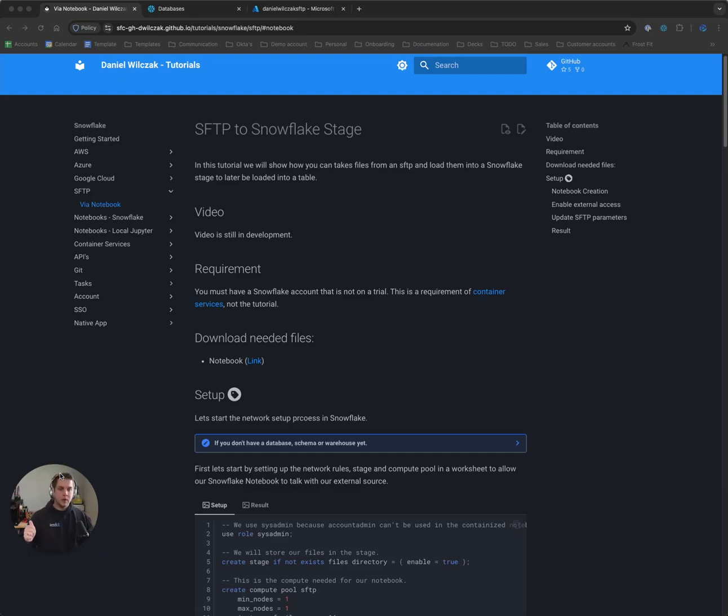Today we're going to be going over how to move SFTP data into Snowflake through a containerized notebook on Snowflake. So let's get straight into it. Here we can see a tutorial that I've written up that'll be linked in the description.